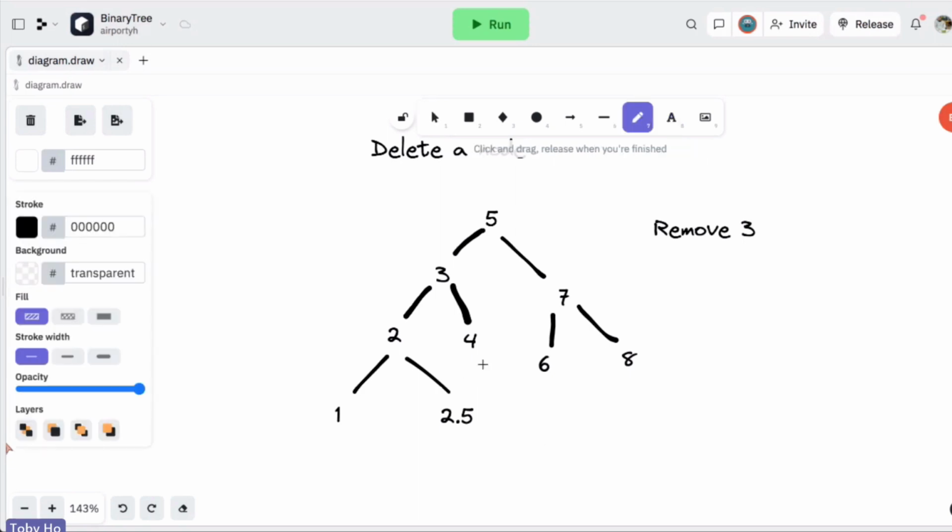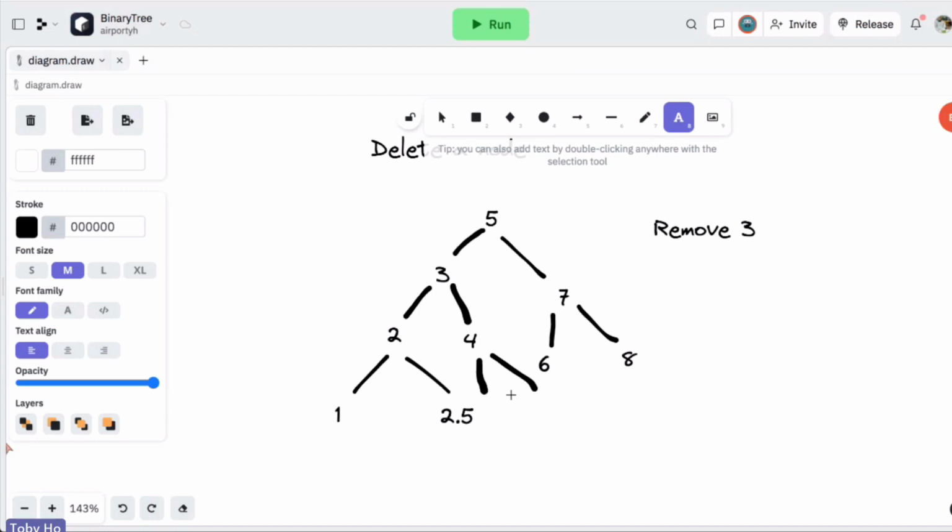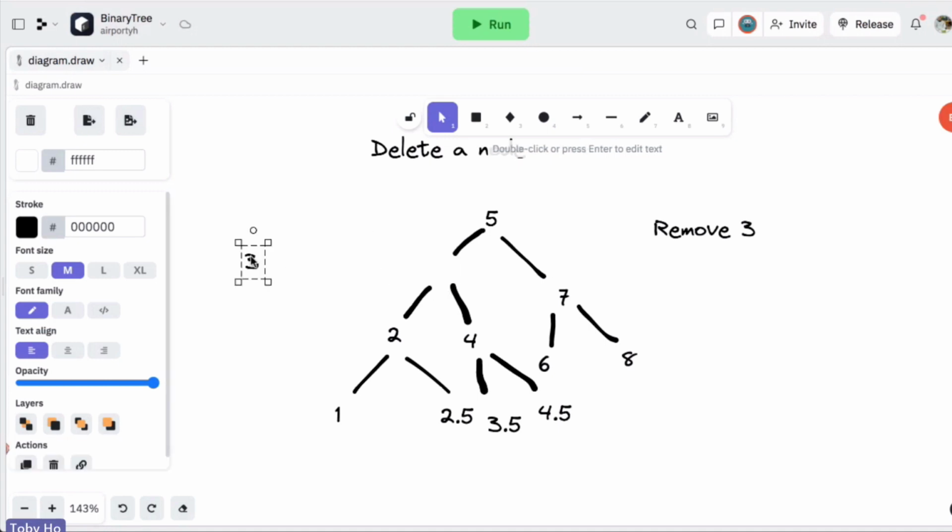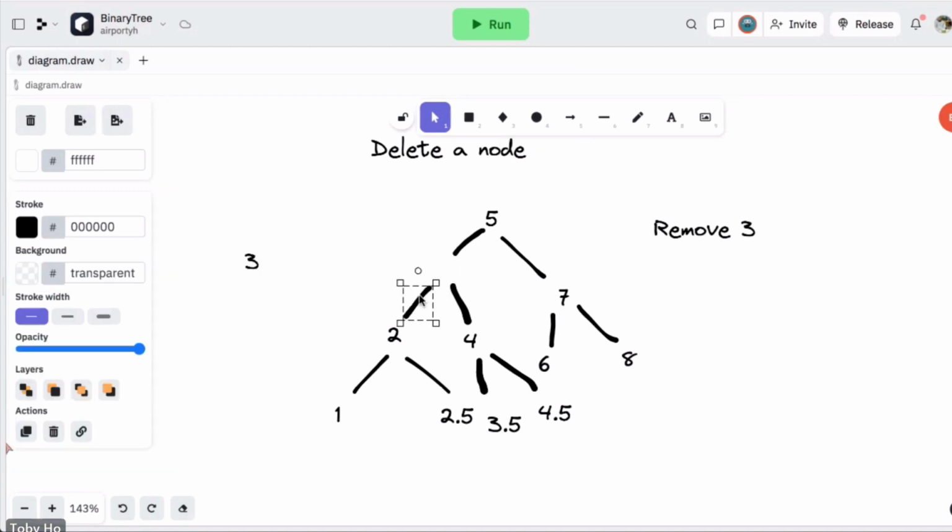Well, these things. I have to make some room here. This is going to be 3.5. This is going to be 4.5. Okay. And I want to remove 3. So I'm going to move 3 out.